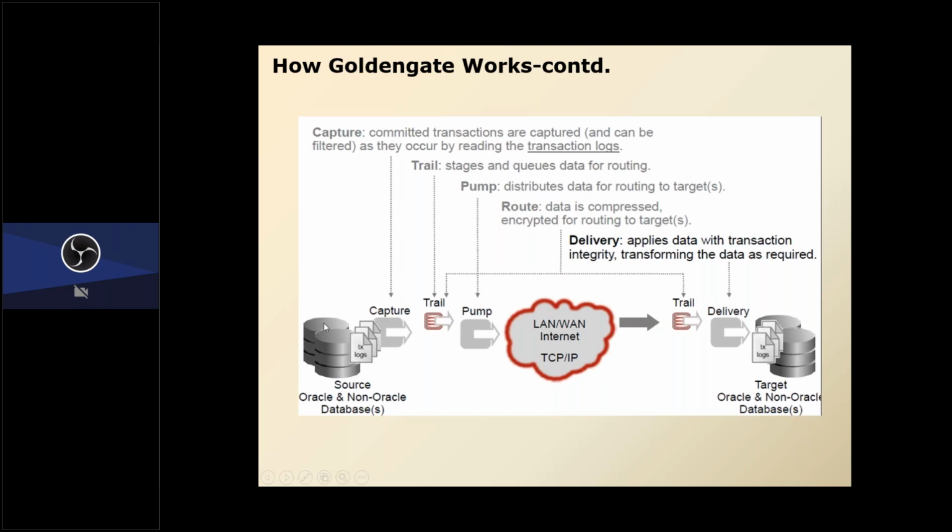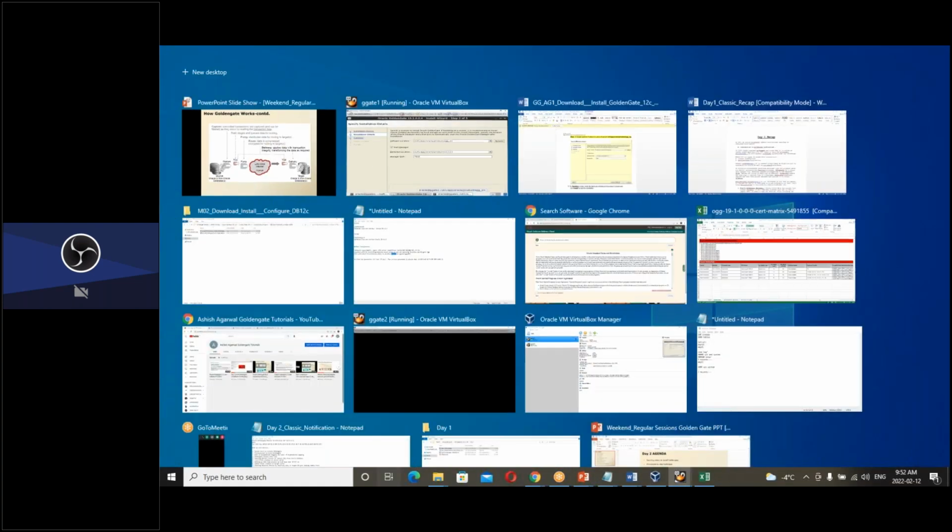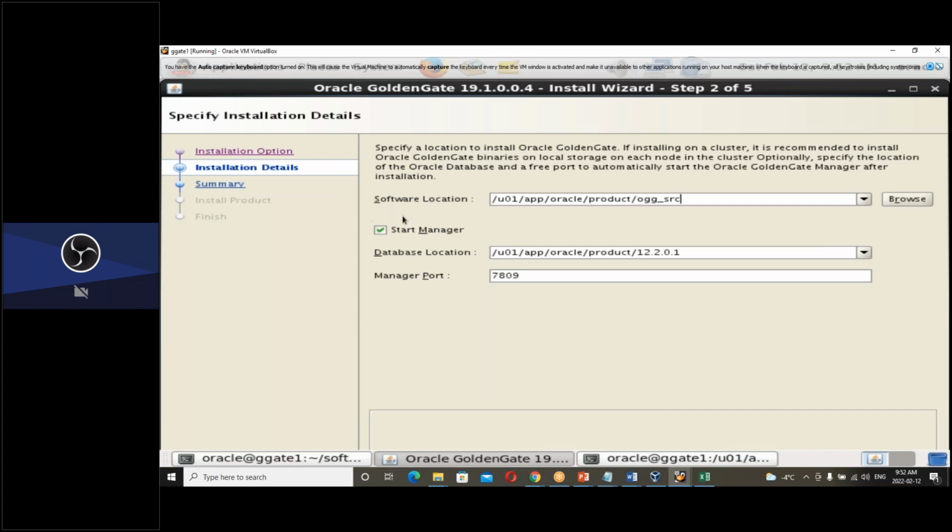It sits on top of the Oracle Golden Gate configuration. As the name suggests, the manager process manages the Oracle Golden Gate environment for you. The manager process runs on a port. It requires a port to run on, and you should ensure that nothing else is running on the port you have specified. This is what we get during installation. If you want to start the manager during installation itself, you can tick this box.